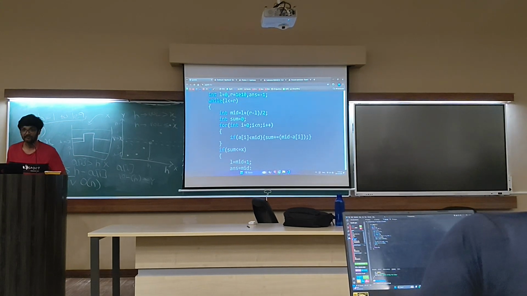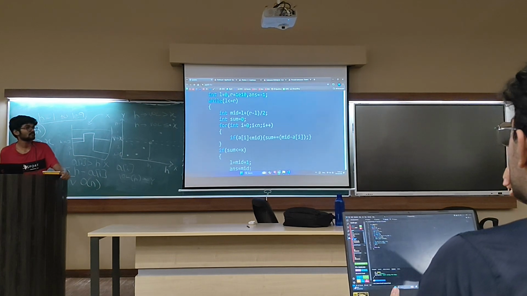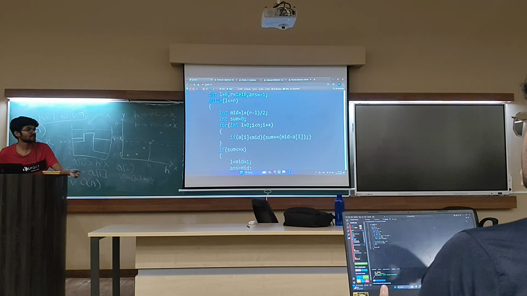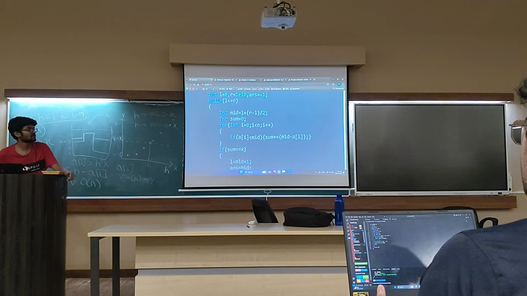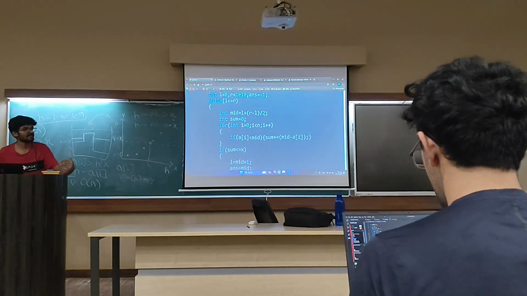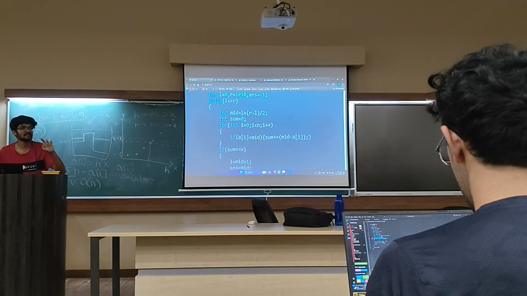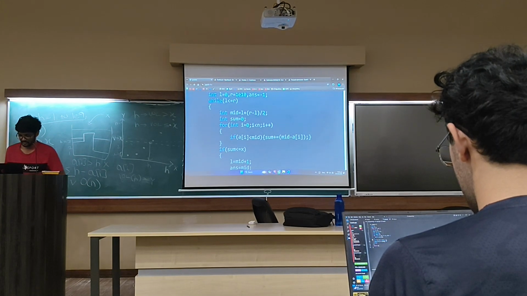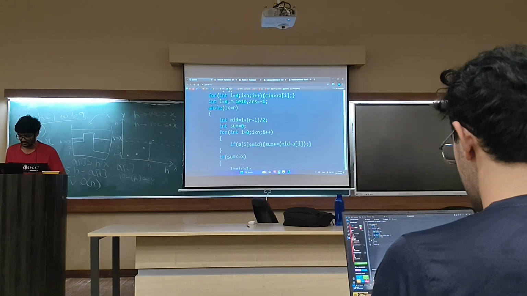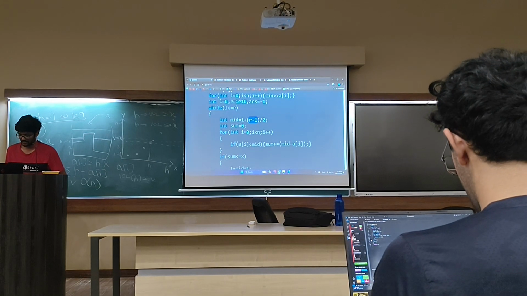Could anyone say why are we using L plus (R minus L) by 2 and not (R plus L) by 2? Correct. So it might happen that R plus L is a very large value and it could overflow. Suppose L and R were something like 2e9, they are inside the range of integer. But when we do L plus R, it becomes 4e9. That's outside integer. So it results into an overflow. But if we take this approach, R minus L is a smaller number, so that won't happen.